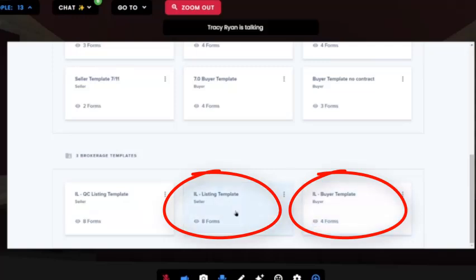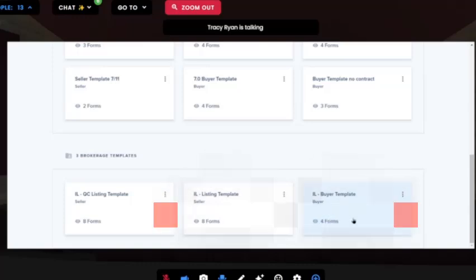All that is a group of documents that is a time saver for you. You'll create a listing file and you'll just apply the template and it will automatically drop these 8 forms in there. And I'll show you what they are. And same thing with the buyer template. It's the buyer agreement, the Illinois agency disclosure and addendum, ABA, and wiring fraud.